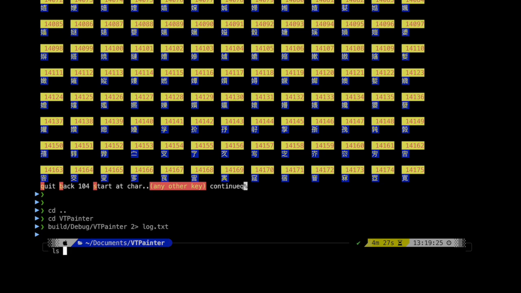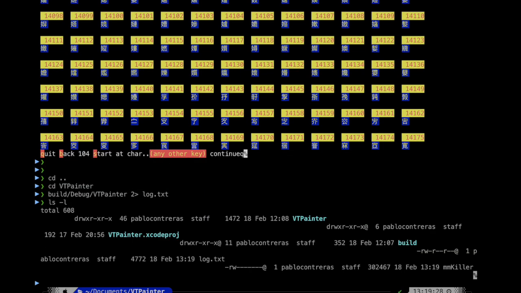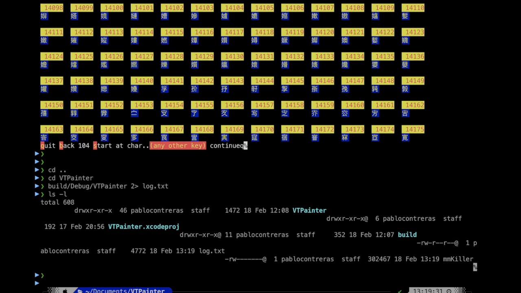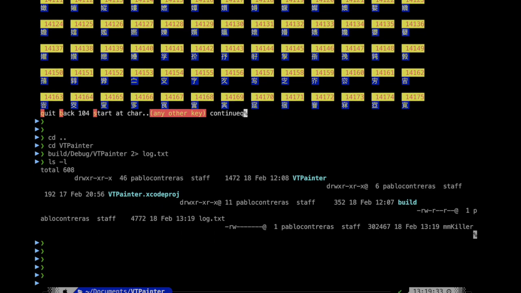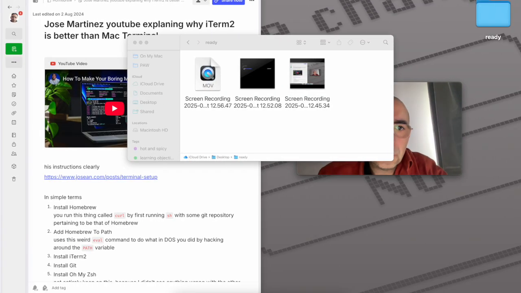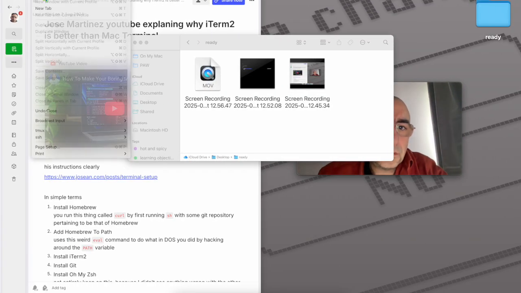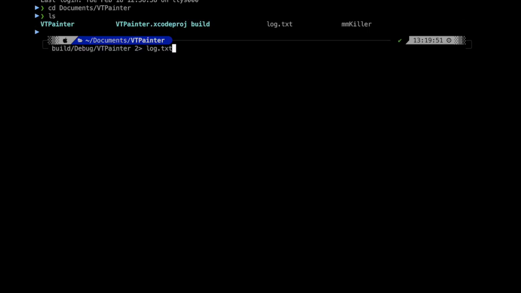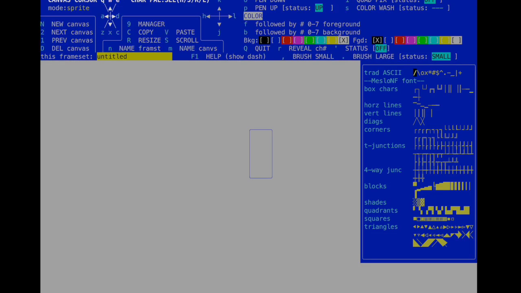Right, if I do ls, yeah, what's happening? This happens when you get a crash, and it messes up the window display. Let's see. There we go. Right, so now we can carry on here. Let's start fresh.